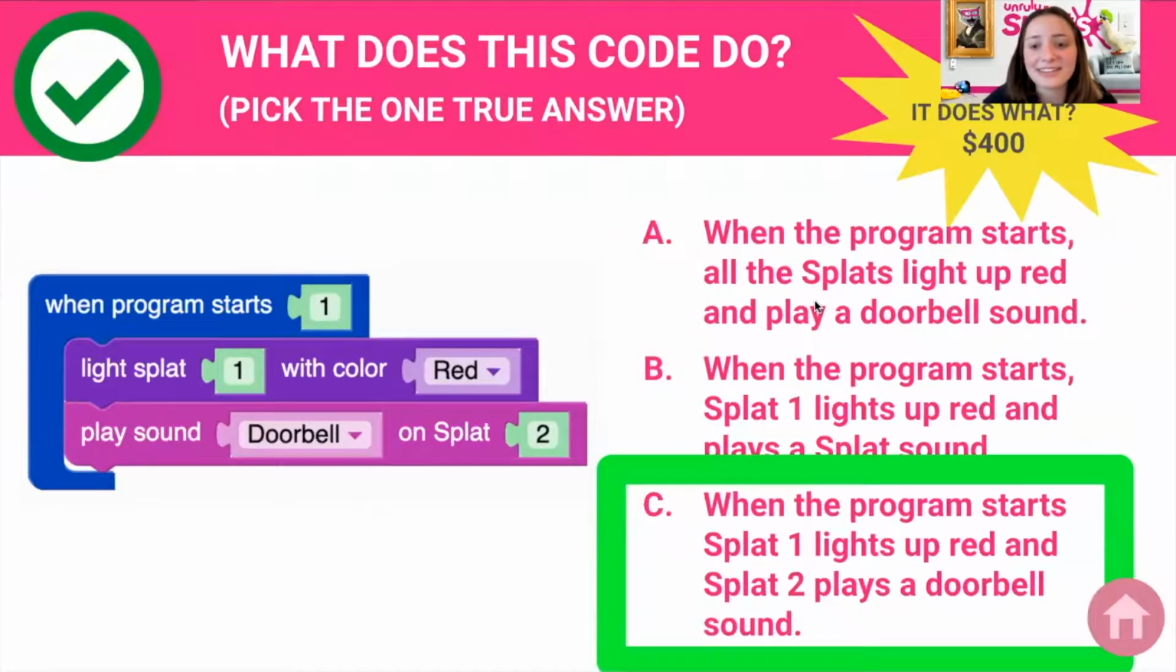But the correct answer is C. Great job, and everyone got that right. So as you can see, when the program starts, lights splat up 1 red, and then the doorbell sound plays on splat 2.